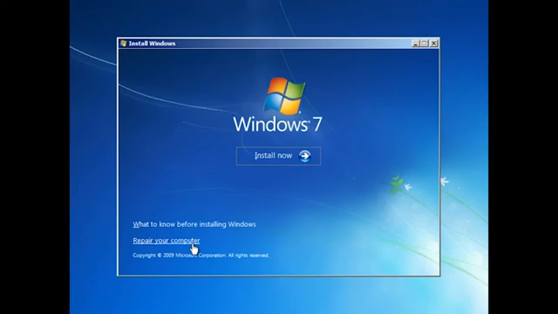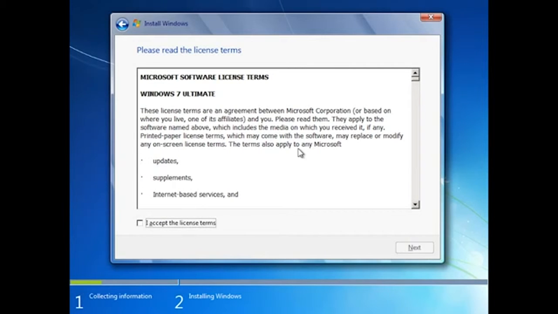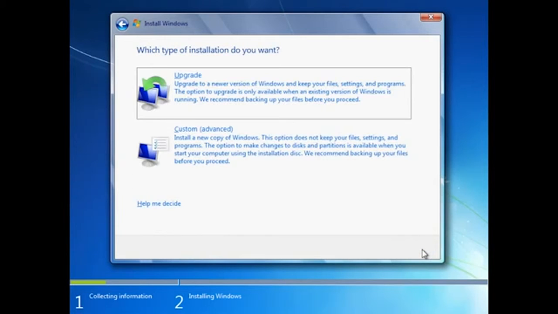If, for example, your Windows system stops booting, using this option allows you to perform such tasks as fixing the master boot record. Once you are ready to install, press the Install Now button. Next, I will need to accept the license agreement. Once I have accepted the license agreement, I need to select which type of install I want to perform.